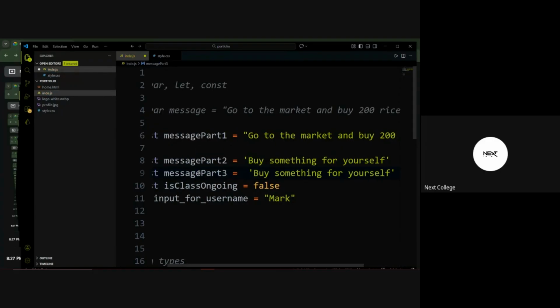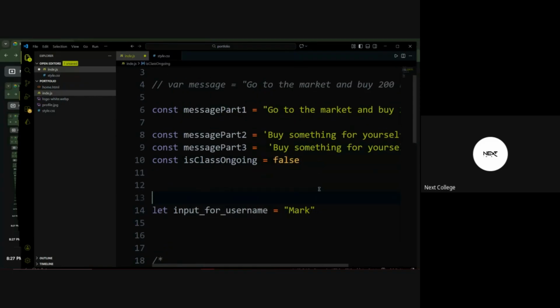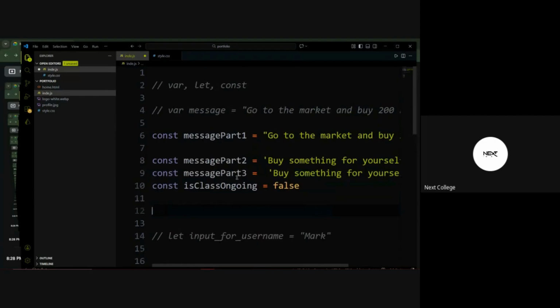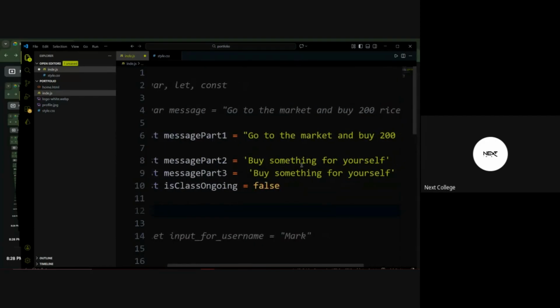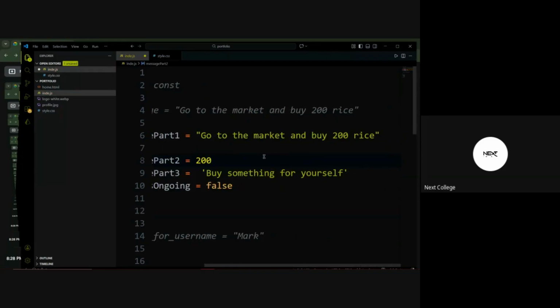All right, let me remove this mark, or let me just leave it, but of course you know why we have it. Let me just comment this. So what I'm going to do here is that for this message part 2, we are going to say 200, because this is a number. So I'm just going to remove this.